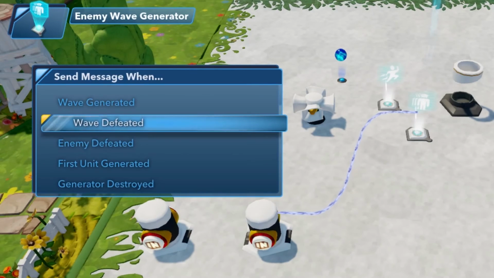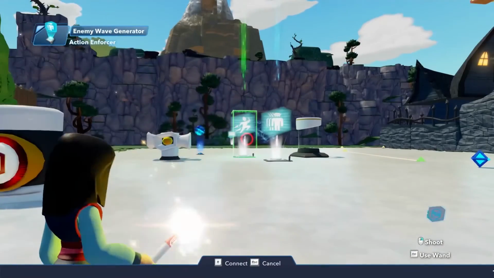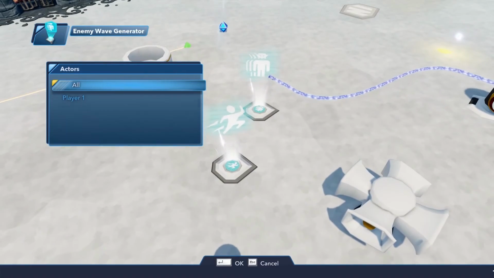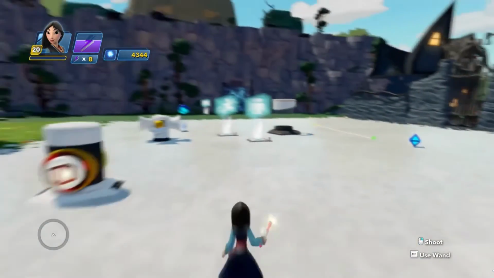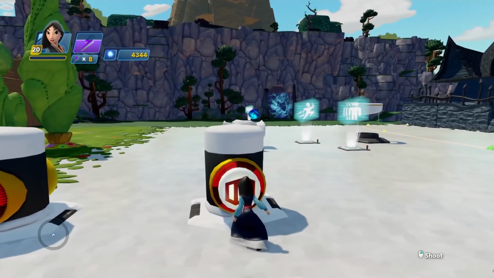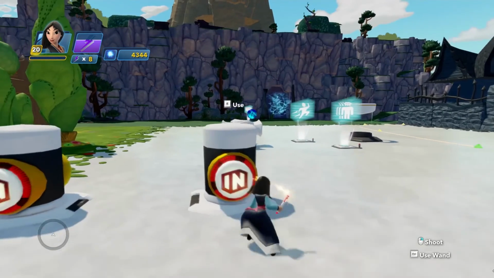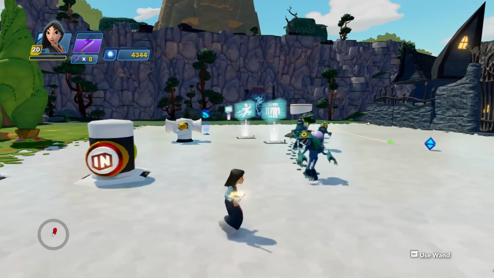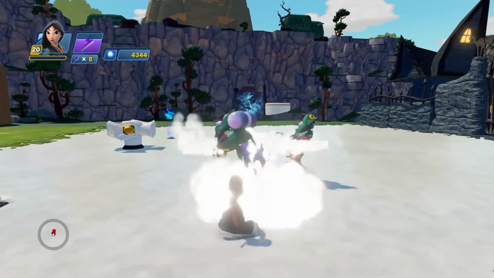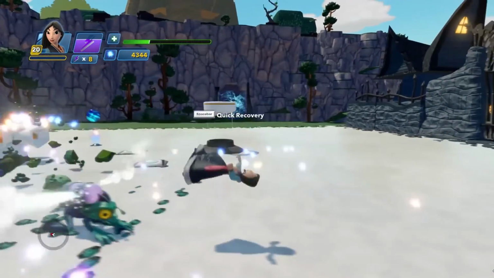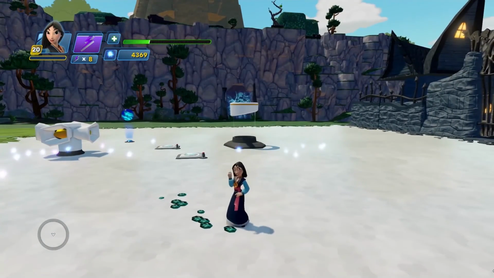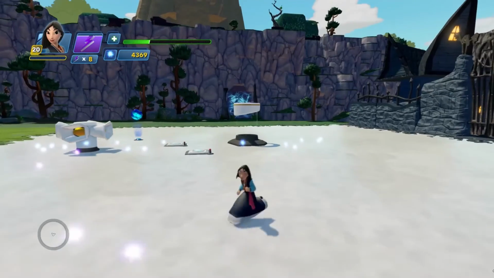So you can just safely ignore this one. So let's say, for example, wave defeated, and we make Mulan celebrate. So celebrate all. And now let's call these guys again. 1, 2, 3. The swamp monsters were created, and 3 seconds afterwards. Yeah. So now I've defeated 2 enemies, and now that all of them are gone, we celebrate.